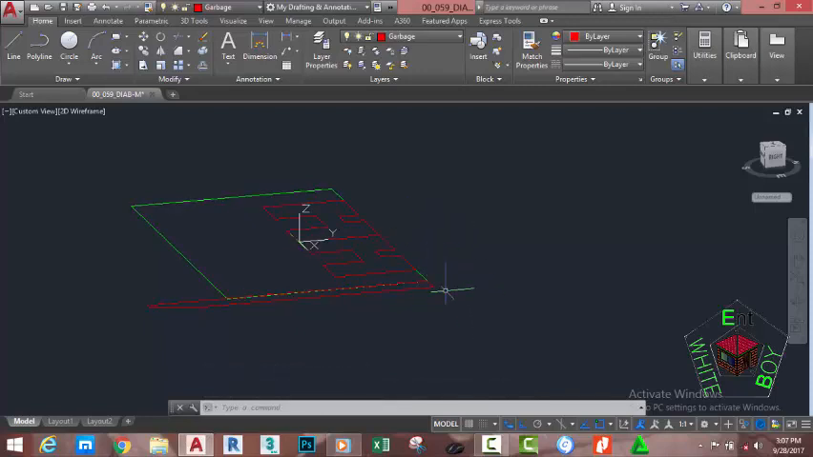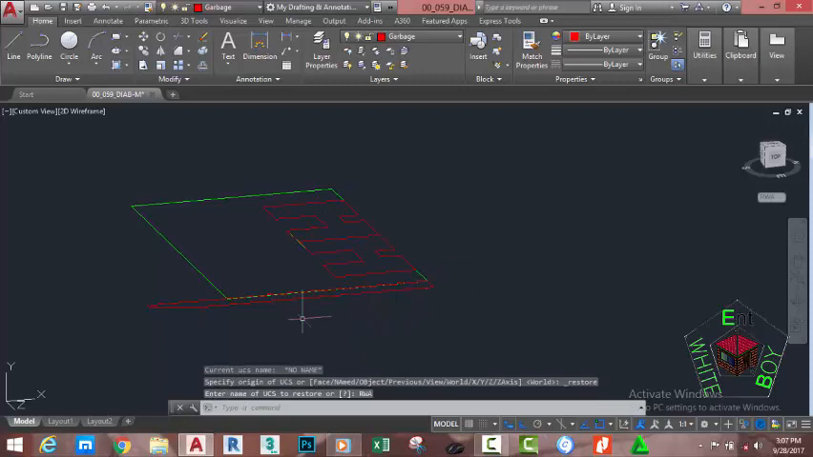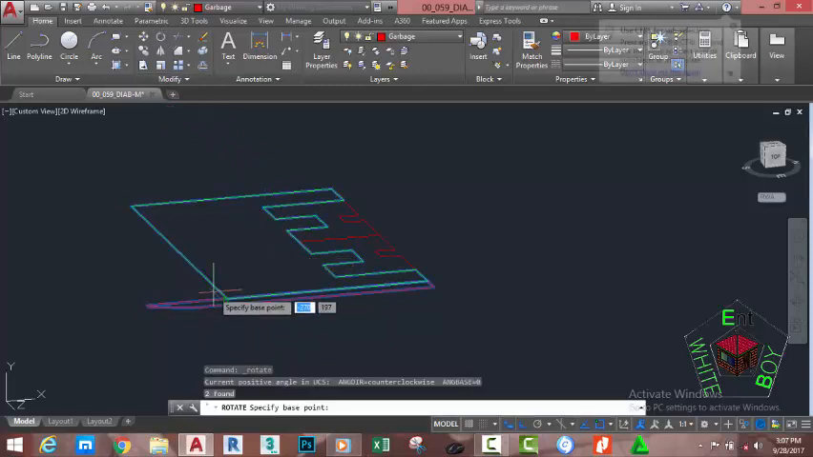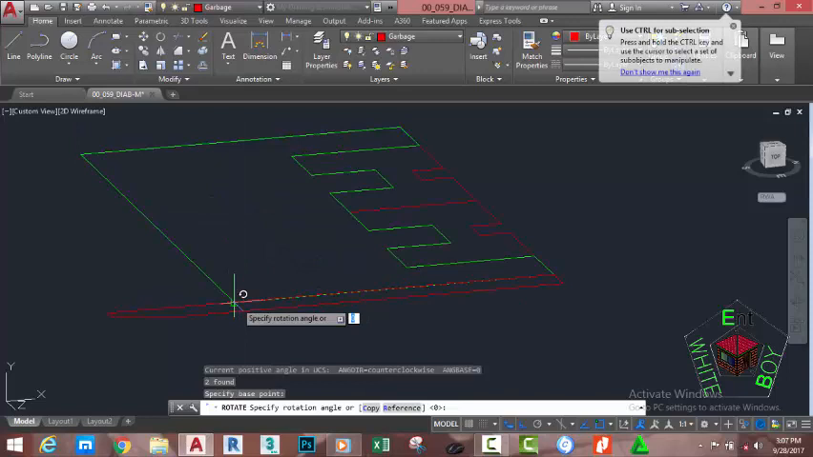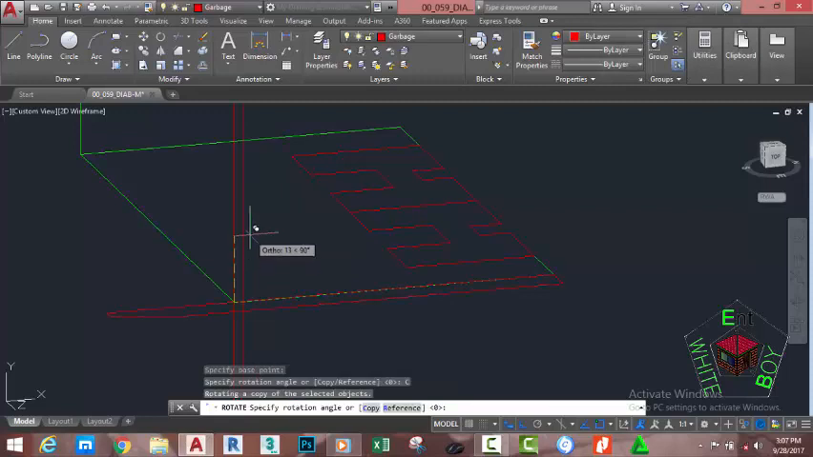In case we have any problem, that way it will be easy for us to do exactly what we want to do. To do that, right click the UCS and select the name UCS, the World UCS. Now select this, go to the home tab, modify panel and select the rotate command. At the specify base point prompt, zoom in into this area and click. At the specify rotation angle prompt, type C on your keyboard and press enter for the copy option. At the rotation angle prompt, type 90 degrees and press enter.